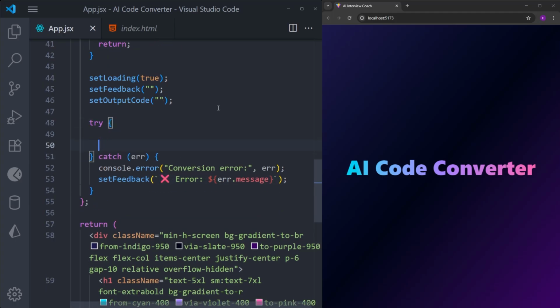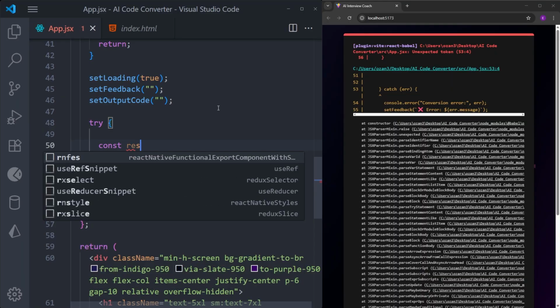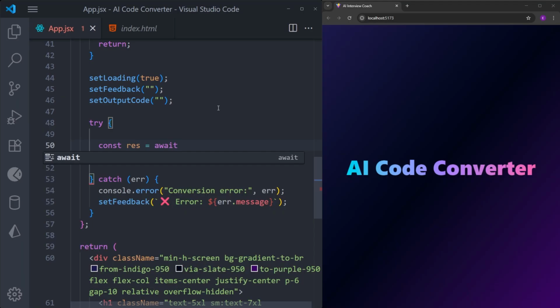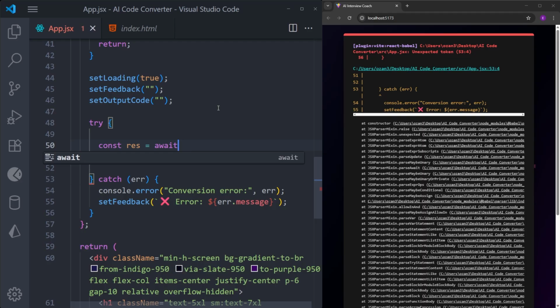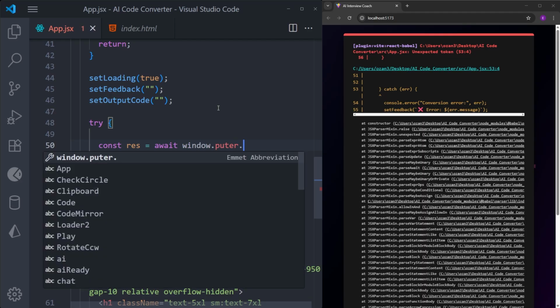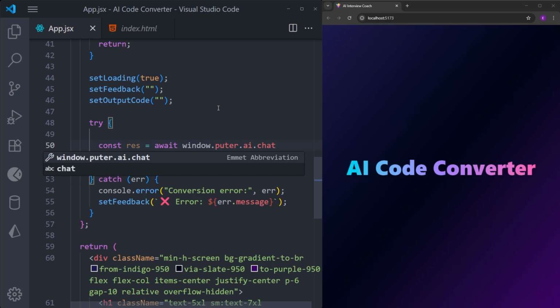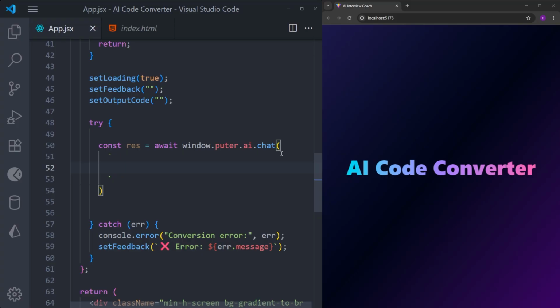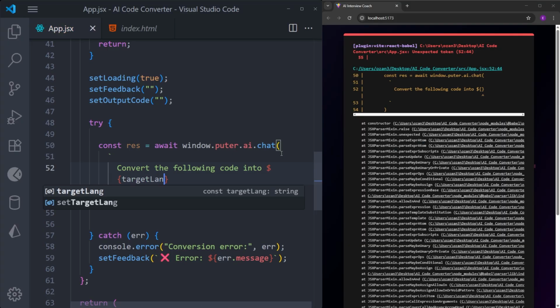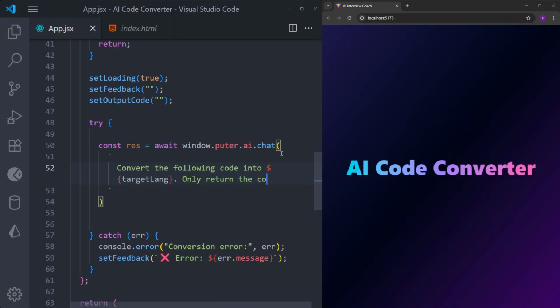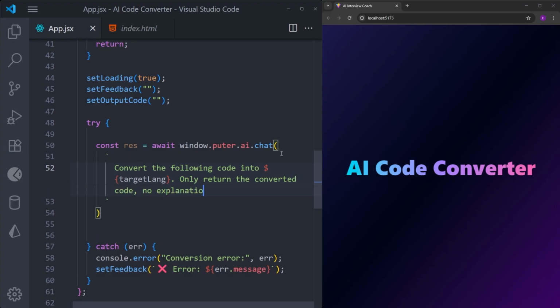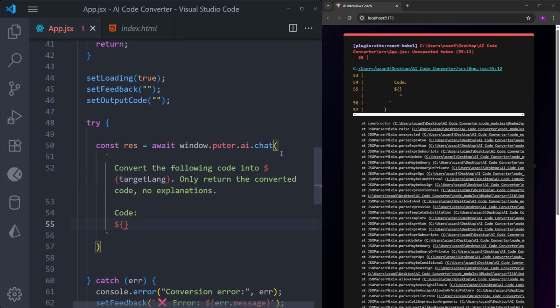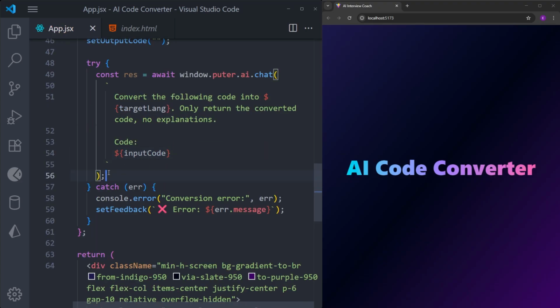So inside the try block, let's create a variable named response. We're going to use the await keyword because we will be waiting for the AI's feedback. Let's access the Puter object and the AI function with the chat function. So this is how we pass a prompt to the AI. Inside backticks, let's create a prompt: convert the following code into the selected language, which will be target lang. Only return the converted code with no explanations. And we are going to provide the code by passing input code, and that is our prompt.